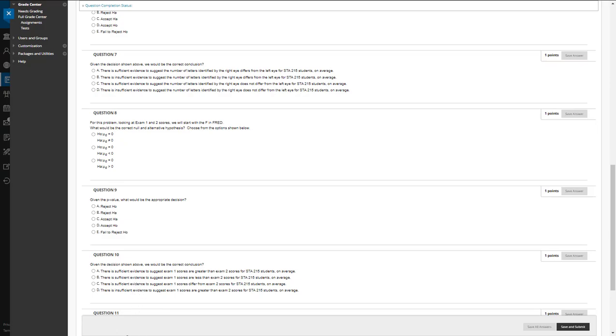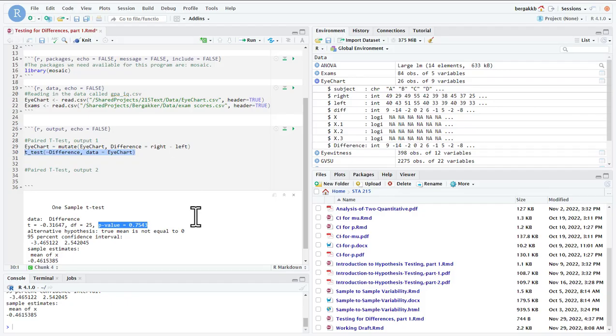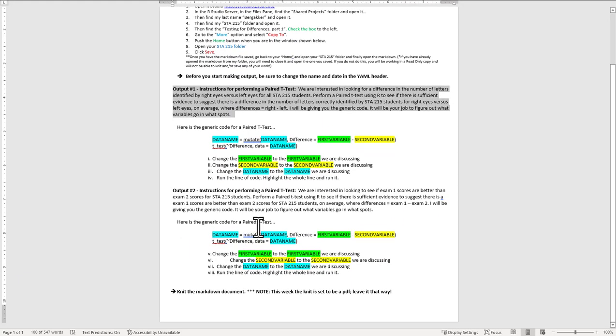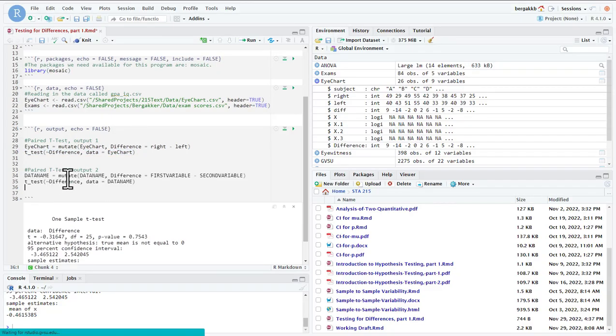So here I'm going to make a new set of output. So back to the workbench, and let me grab that code. So this time we want to see if there is a difference between exam 1 and exam 2, and we're doing 1 minus 2 in our ordering. So going back, here we are, and this is the second output, and now this time you can see up here our data is called exams, and I'm going to change all that.